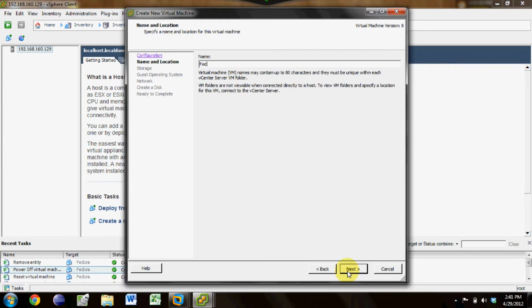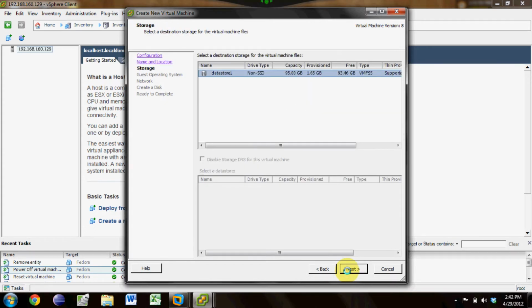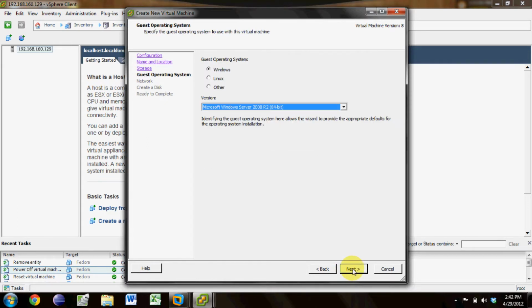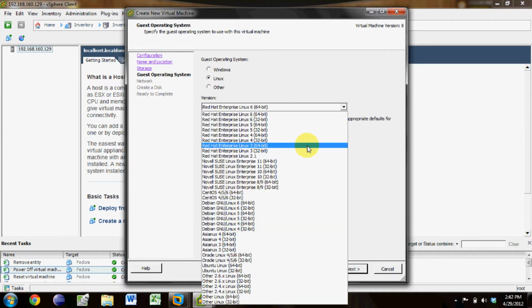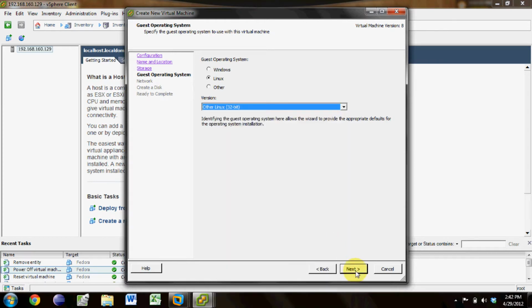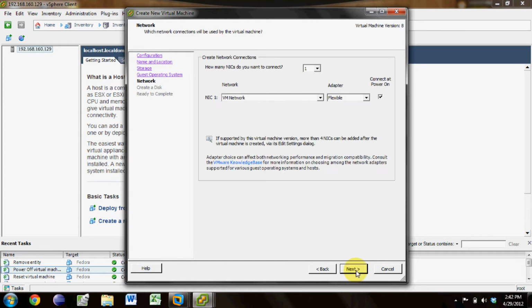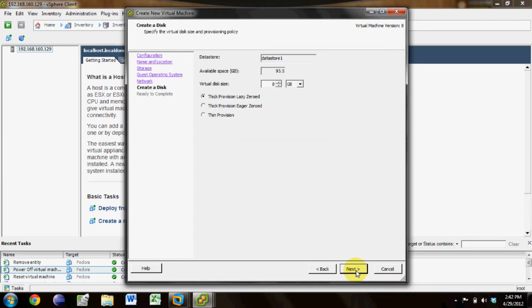So you go ahead and name whatever you want. I'm going with Fedora. Choose the destination data store. Choose the guest operating system. I'm going to use Fedora, which is not listed here, so I'm just going to select Other Linux. Hit Next. You can select your network connection options, how big your hard drive is going to be.